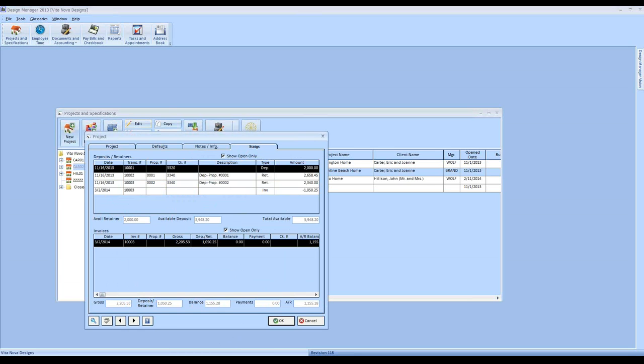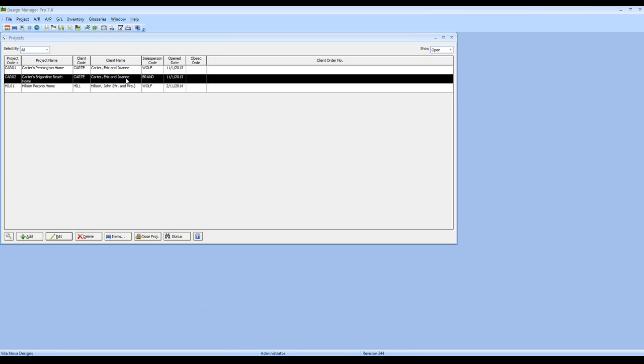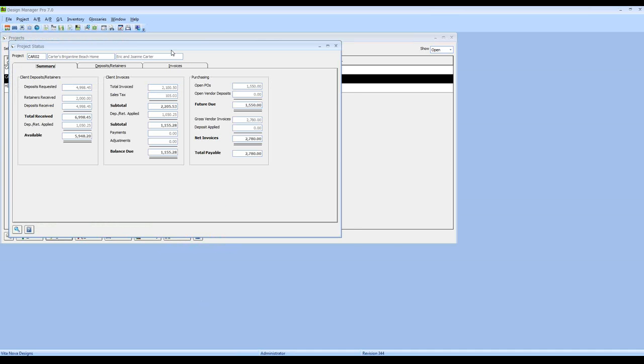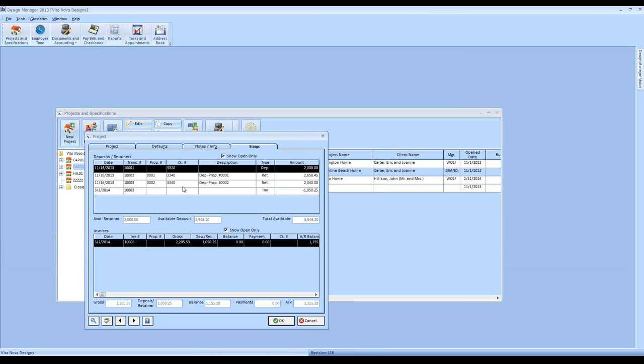In Professional, we go to our Projects window, select the project in question, and click the Status button along the bottom toolbar. And that brings us to the Project Status window in the Professional platform. The windows are very similar, except that the Professional has a summary page that lists deposits and retainers, client invoicing, and purchasing information that's not shown on the standard version. Let's take a peek here.